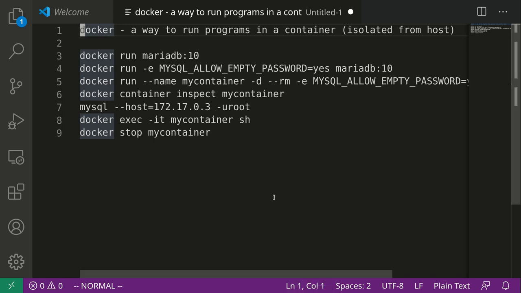Okay, so Docker. Let's learn Docker. Docker is a way to run programs in a container that is isolated from the host. What does that mean? Well, that's a very big topic, but the program gets its own environment, its own IP address, its own file system, completely isolated from the host on which it's running.